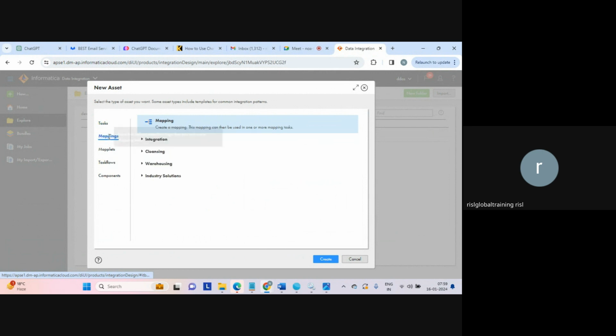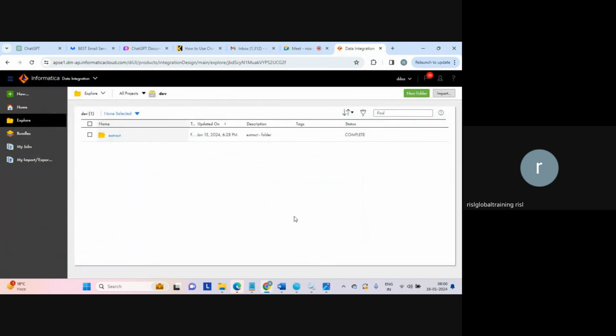Now let us talk about one type of asset, which we call a mapping. Mapping is a term that we use in order to perform ETL activities. ETL means extract, transform, and load. Extract means read, transform means apply logic, and load means to push data to any target. Simple terms I'm trying to use. So now let us select mapping and click on Create.